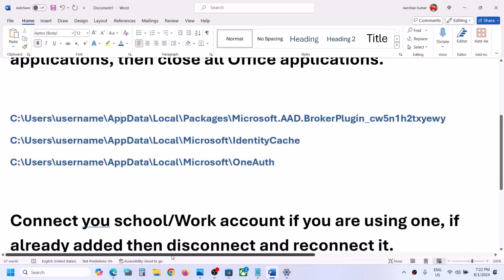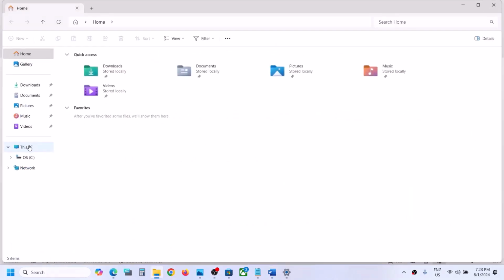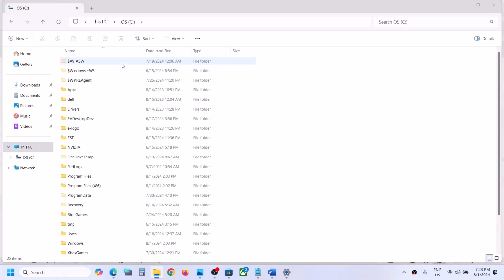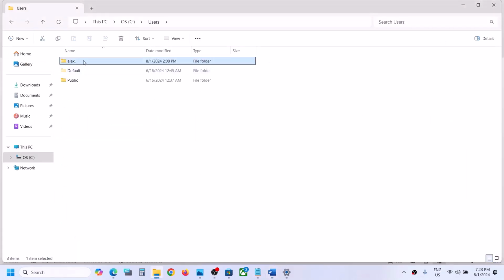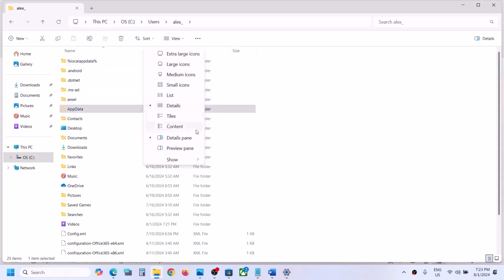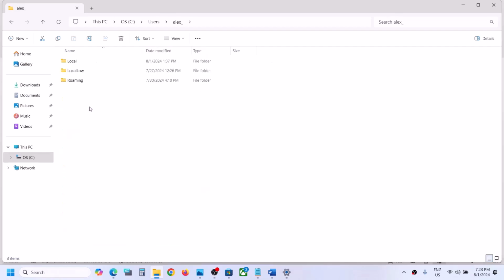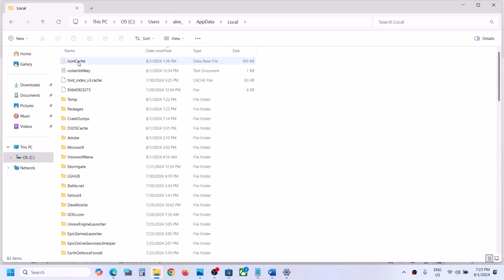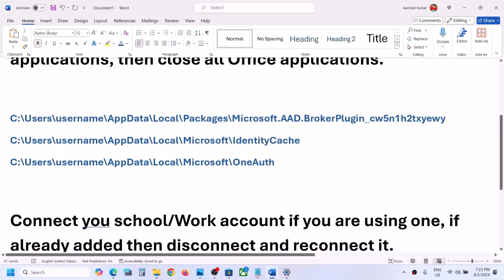So open File Explorer, go to C drive. Now open the users folder. Then open your username folder. Now open AppData. If you don't see AppData, on the top click on View, select Show, and then put a check on Hidden Items. You should be able to see the AppData folder. Open AppData. Now open the local folder. Now open the Packages folder. Now once you open the Packages folder, find this folder.